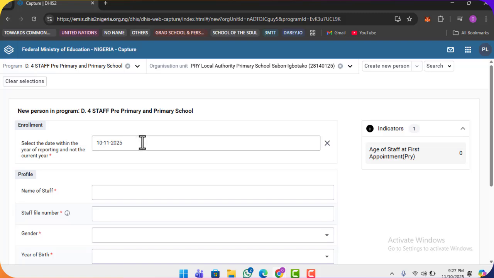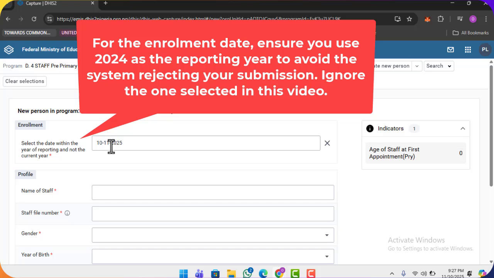So for the date, it says select the date within year of reporting and not the current year. So as at 2024-2025 academic session, you just pick any random date for that period of the 2024-2025 academic session, and you report for the teachers that were in your school at that time. Please note the teachers that were in your school at that time.